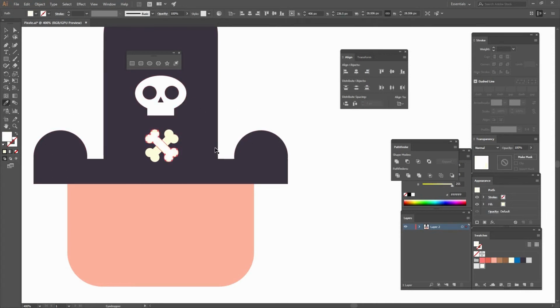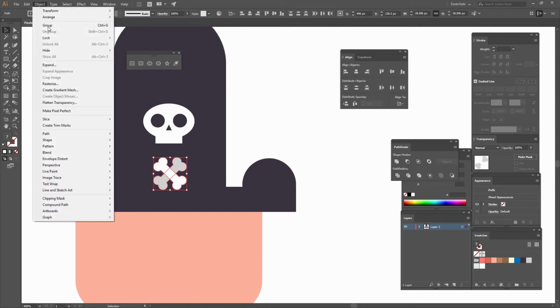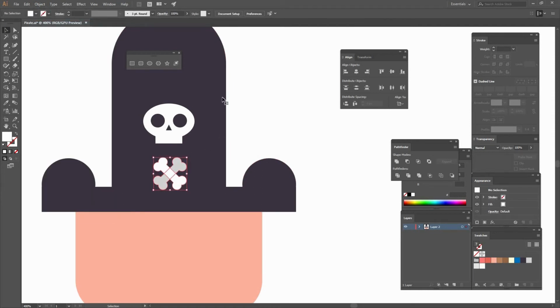I'm going to make one white and the other one I'm going to change to a gray color so it looks like it's on the bottom. I'm going to select both of them and group them by going to Object, Group, and then align them with the hat. So now our pirate has a hat.